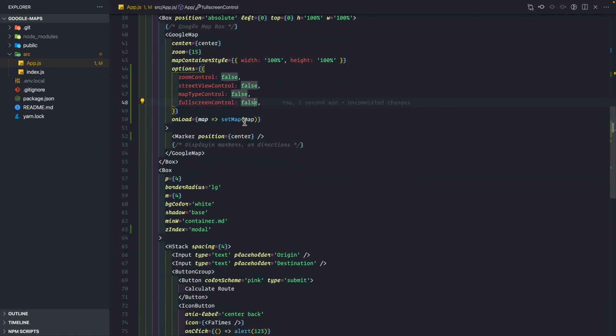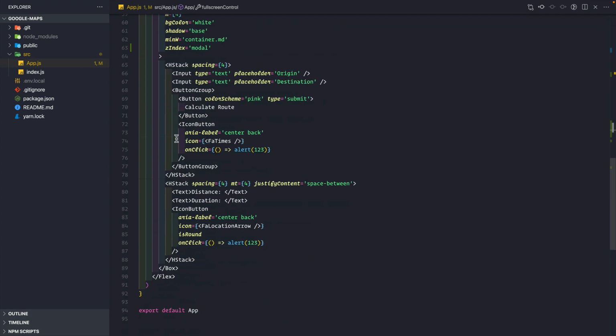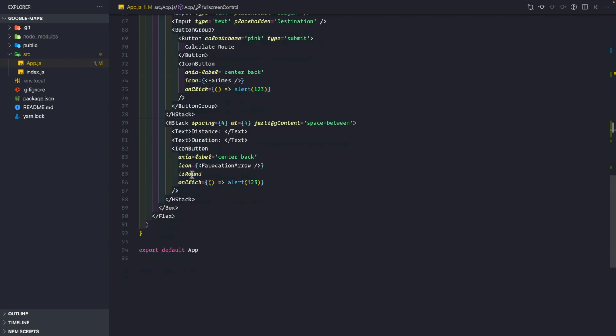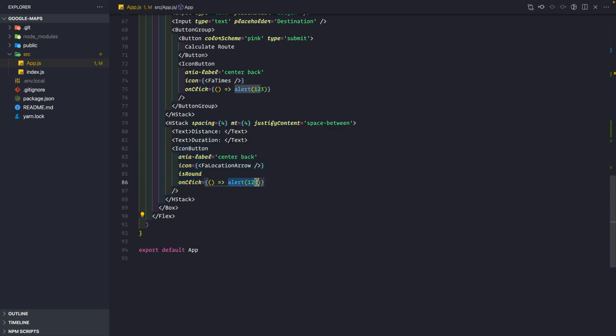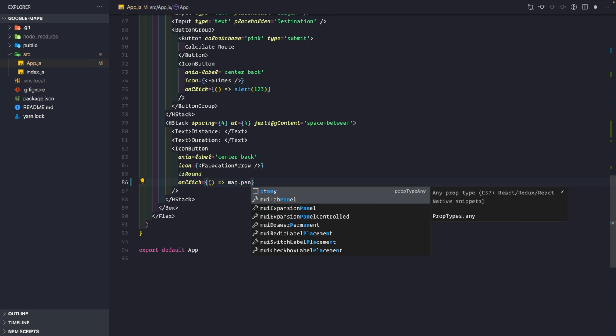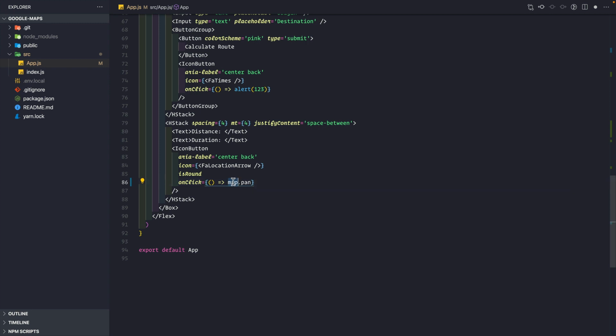And now inside this button, that is this button here, let me see where it is. So this is the button that is displaying an alert of 1 2 3, which we already saw. What we want to do is simply pan the map back to the center. So we can use the map state variable dot panTo, and we see that we do not get any auto completion for this map here.